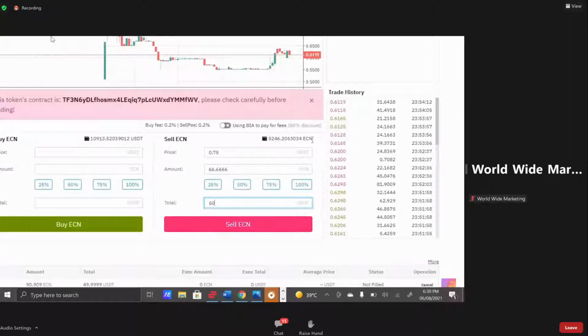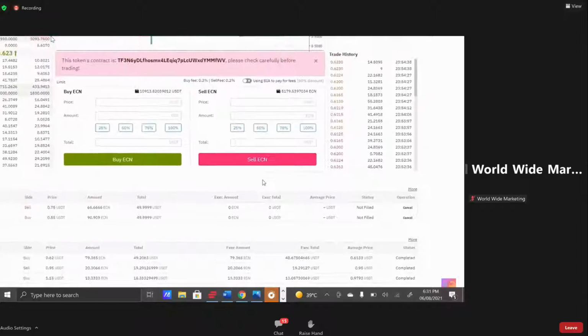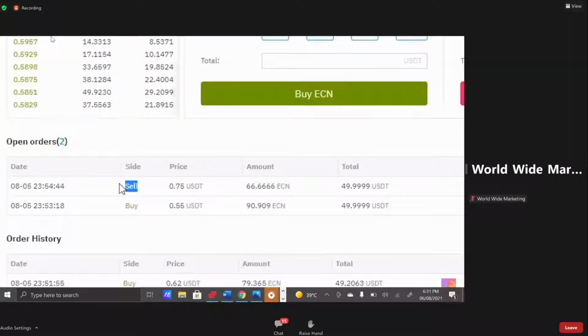It means from this balance, this is my 5,246 ECN balance. Amount means the quantity of ECN. At this price, this much ECN will be sold. I will place the order, sell ECN. Now, when I sell, again, the order will be on standby. You can check, sell at this price.